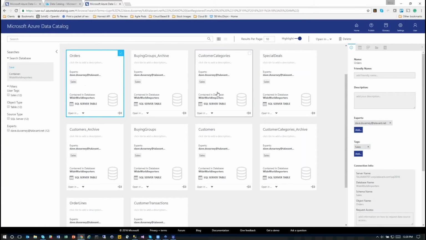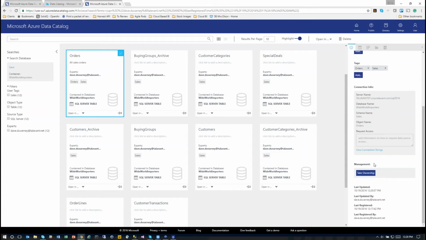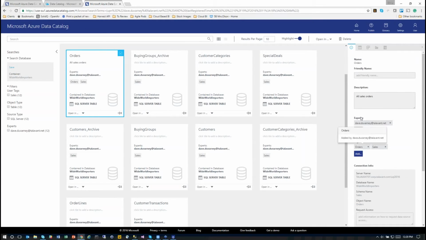We'll focus on orders, that's fine. So when we're in orders, I can come in here and friendly name, orders is pretty friendly, no need to add that on. Description, all sales orders. I've already added a tag for sales. Why don't I go add another one for orders? So if somebody wants to look up orders, they can do that. So I add the order tag, gives me the connection info, where is this thing located, and then if I want to manage this object, I can take ownership of it. So those are the descriptors.